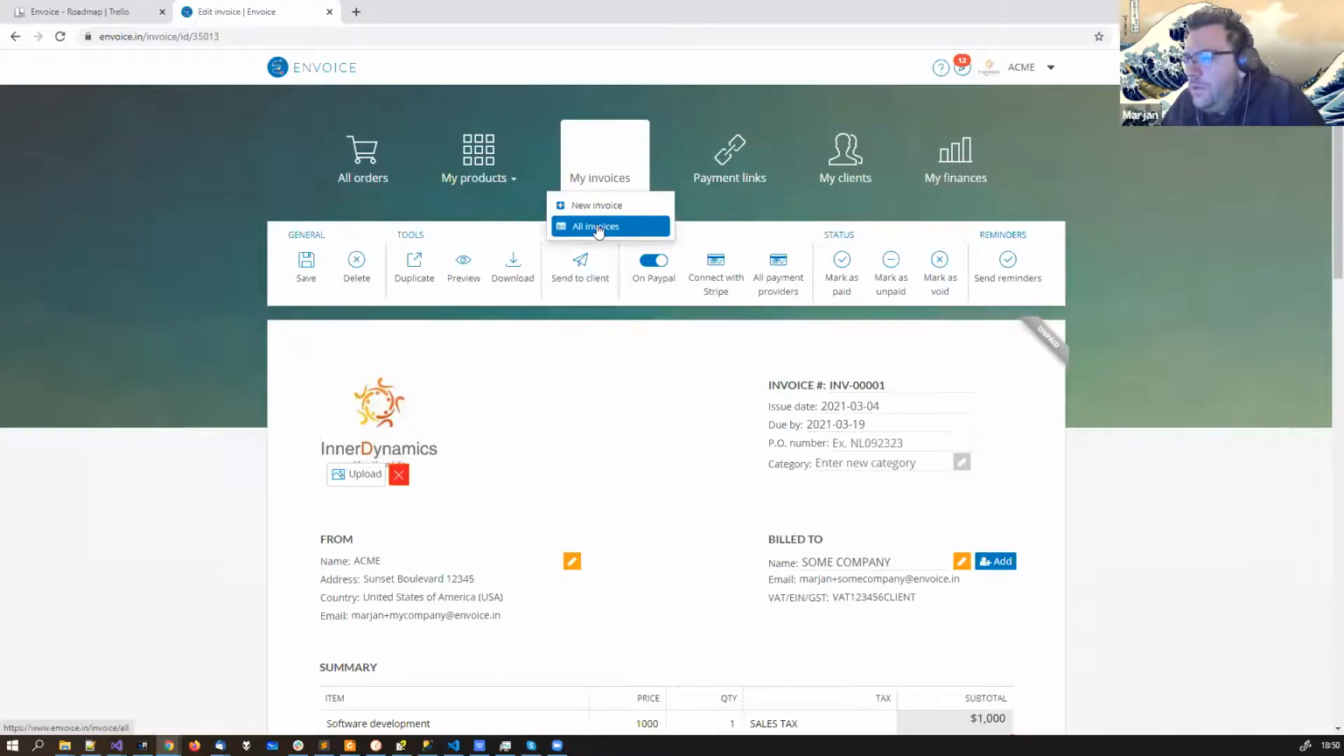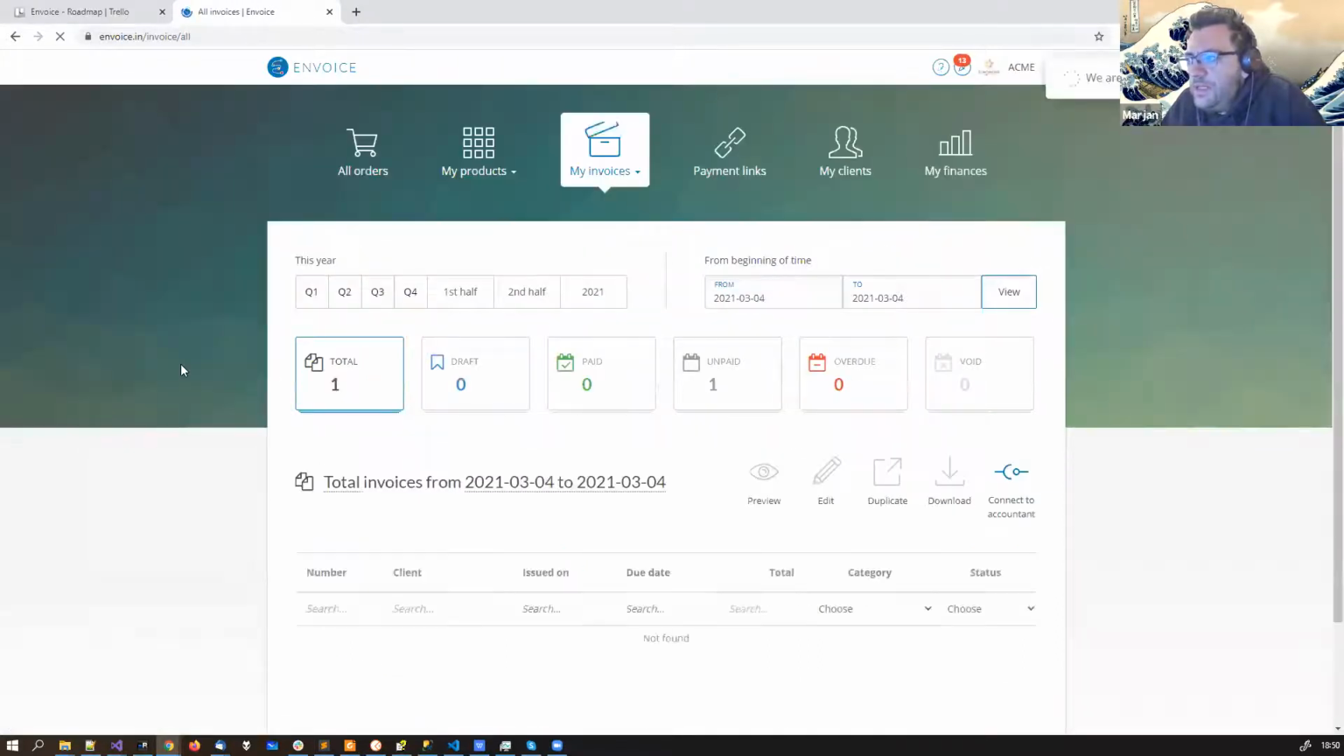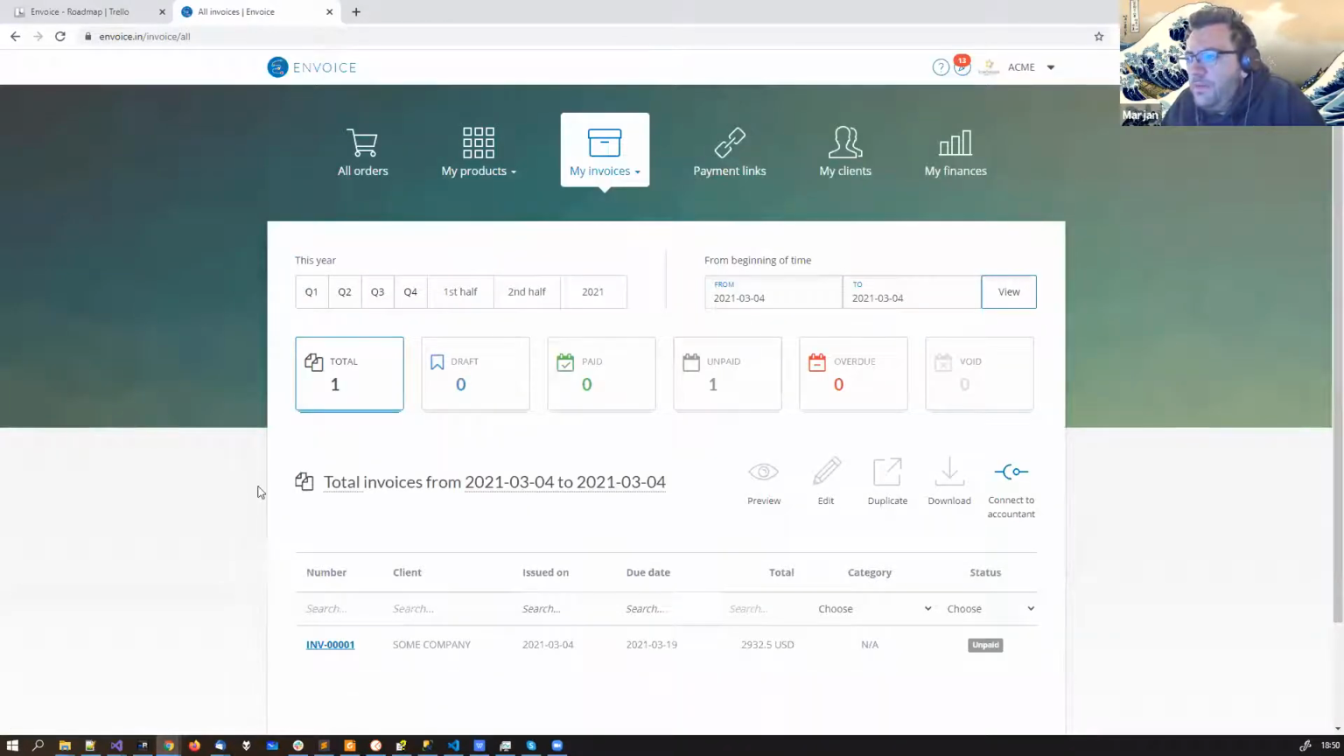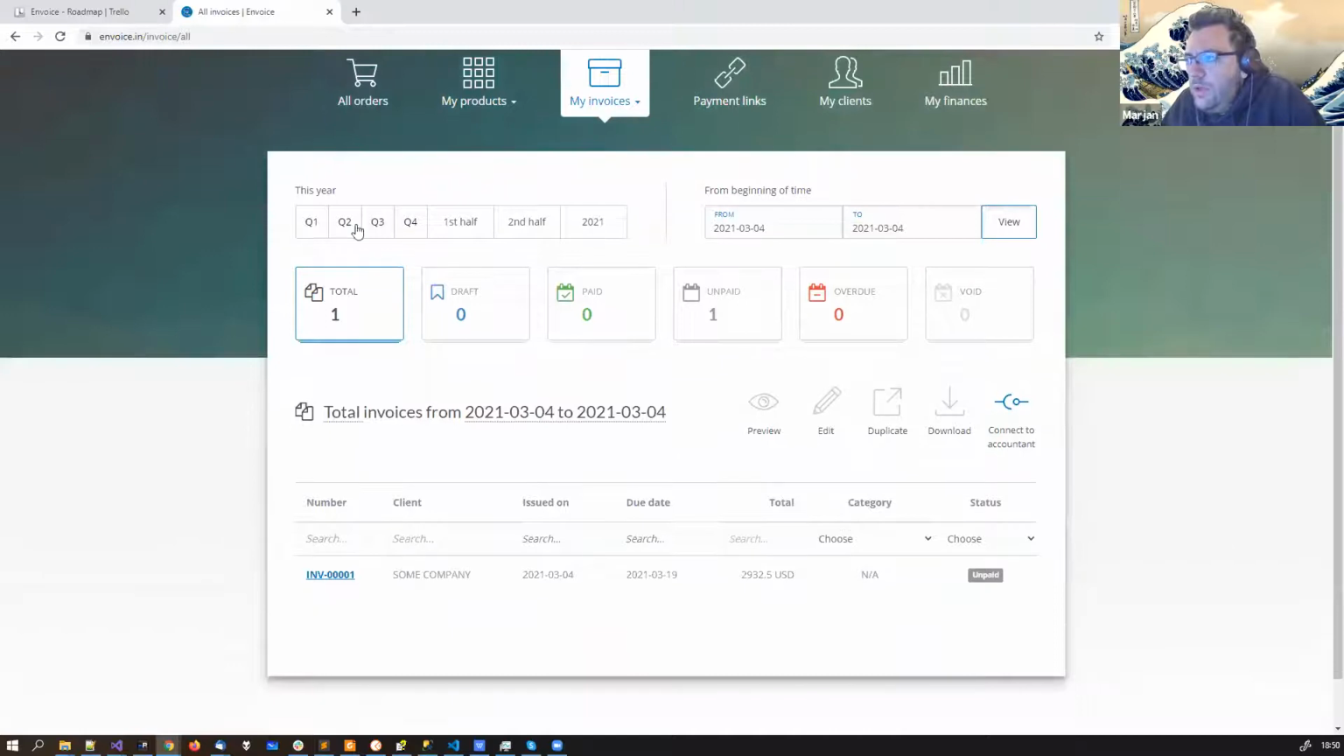Now, if we go to all invoices, this is a place where you can see all of the issued invoices, and you can filter them. You can filter them based on time ranges, of course, different time ranges, or based on status. So in the grid, you can filter by different categories as well. You can filter based on the status, as I've mentioned.